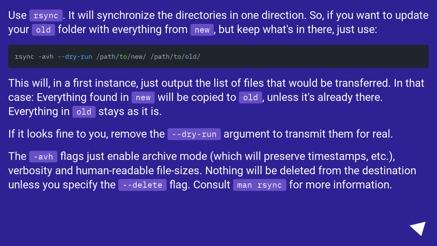Use rsync. It will synchronize the directories in one direction. So, if you want to update your old folder with everything from new, but keep what's in there, just use this. This will, in a first instance, just output the list of files that would be transferred. In that case, everything found in new will be copied to old unless it's already there. Everything in old stays as it is.